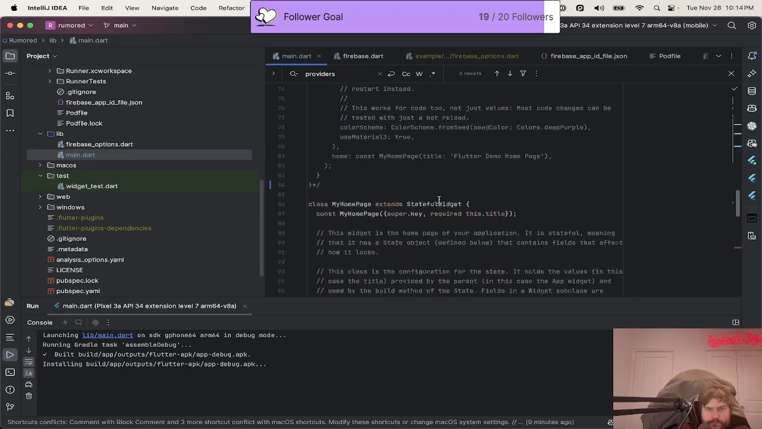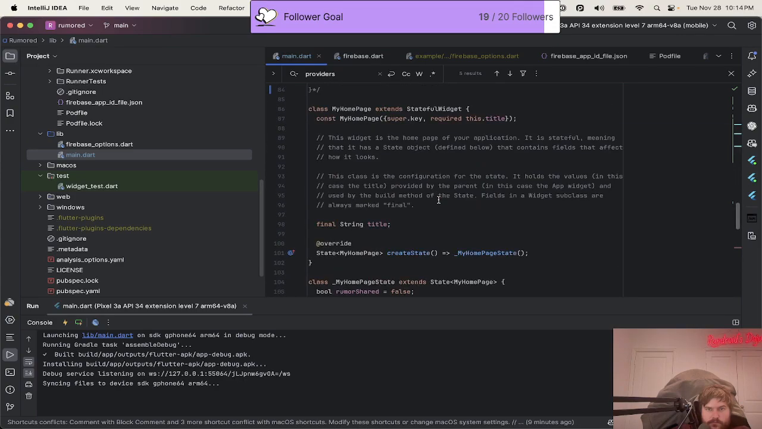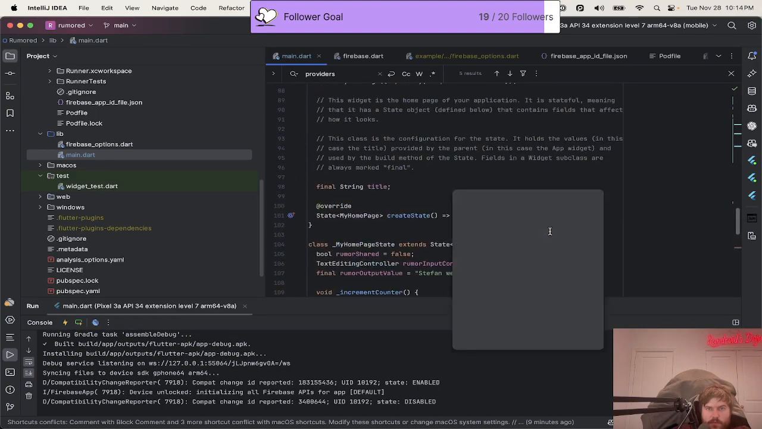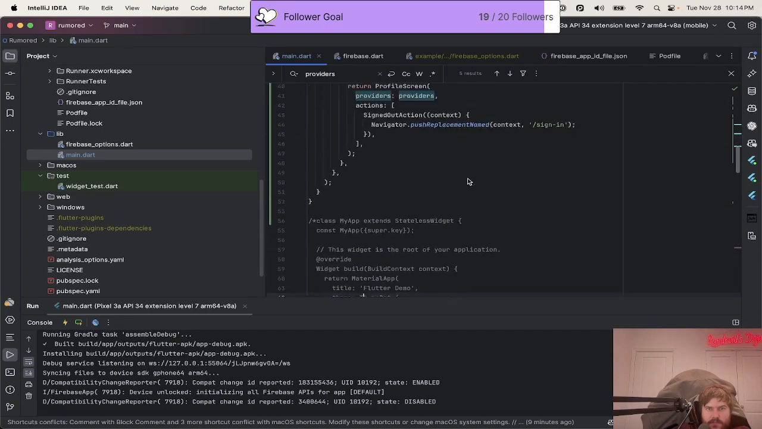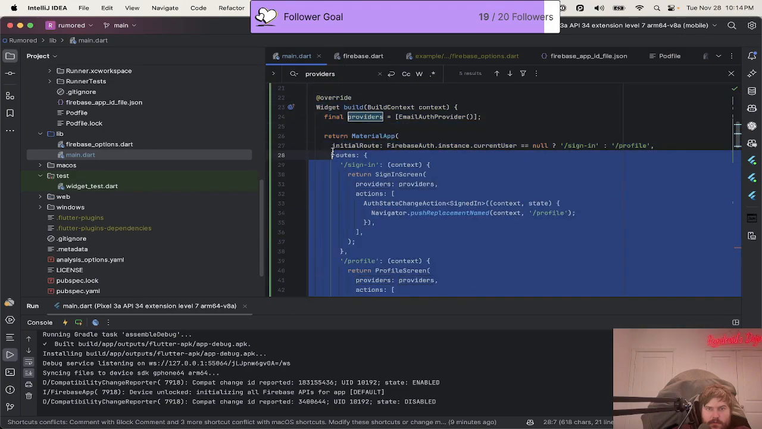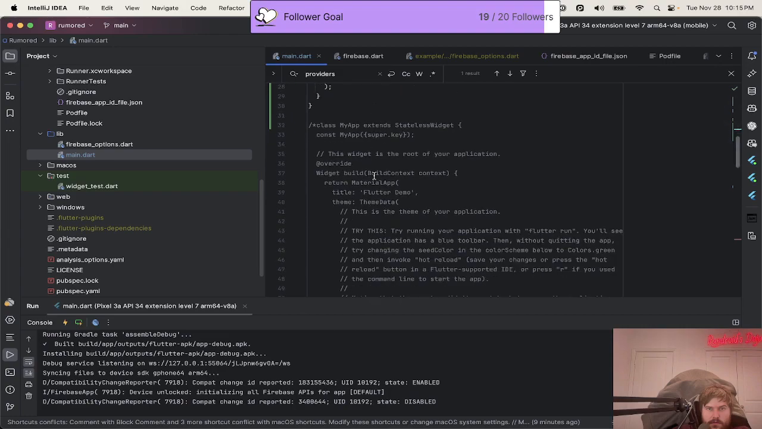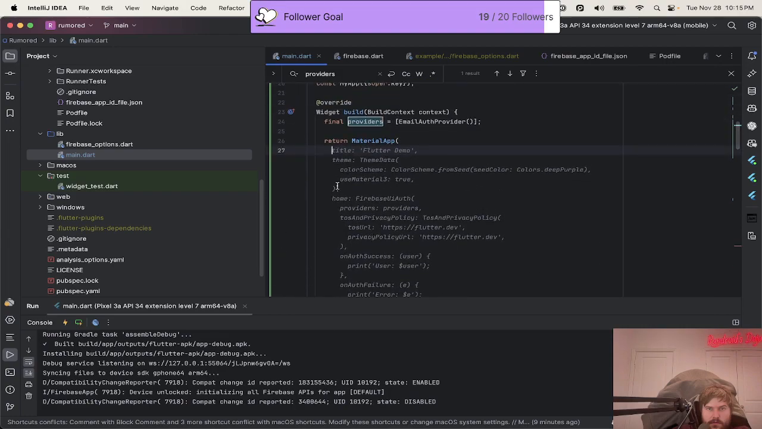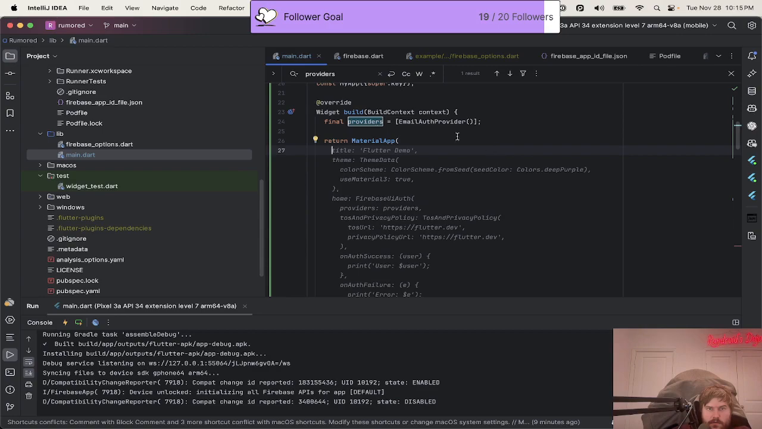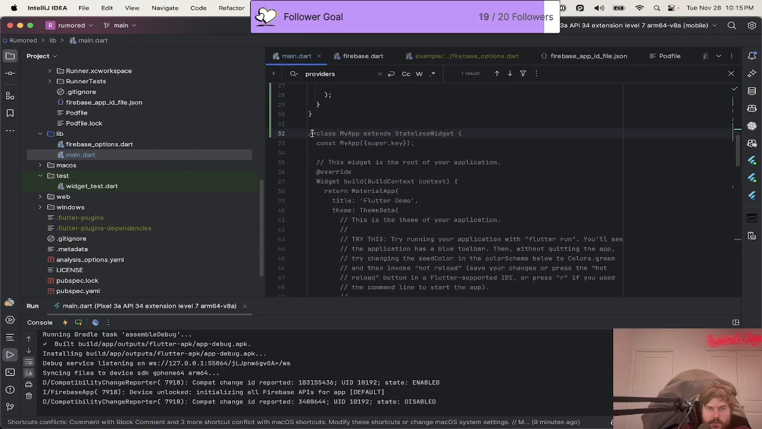Theme. I only had one page. What if I had multiple pages? Could I pass them in as routes? Can we try this? Initial route. Oh, I bet that's what this is. Oh, that's just autocomplete.